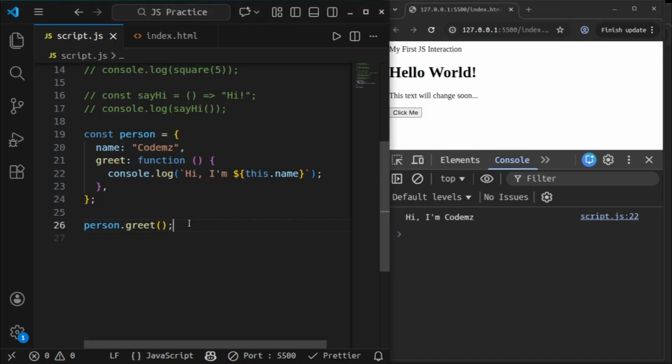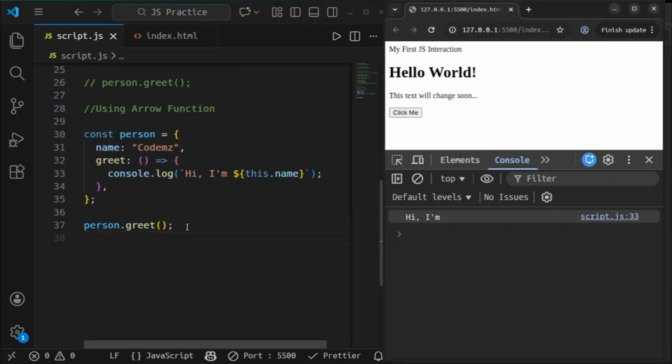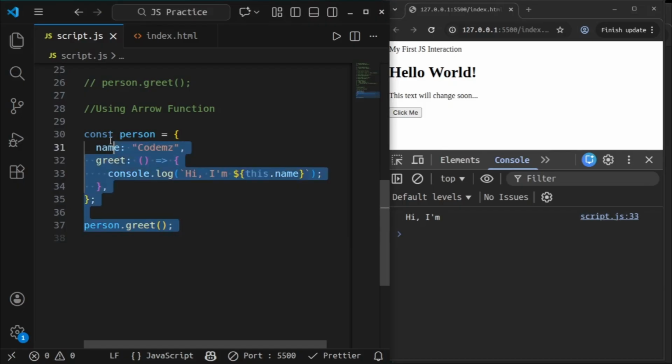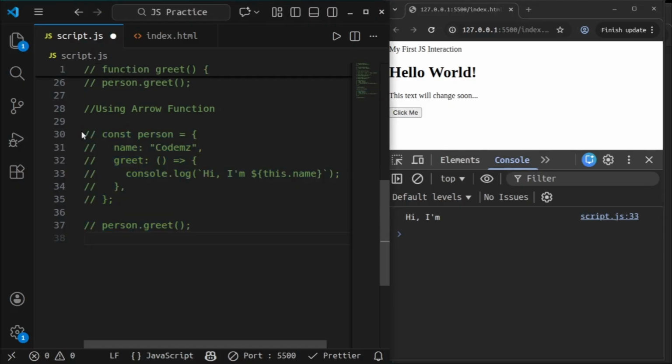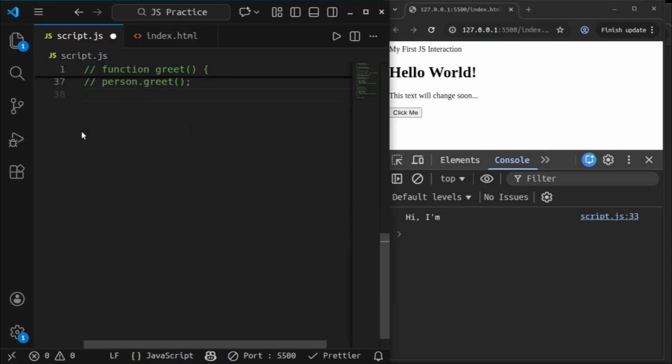The same code with an arrow function. Now it's showing undefined. Person.greet would show undefined. Why? Arrow functions don't get their own this. They look outside, so inside objects, this might not behave as expected.